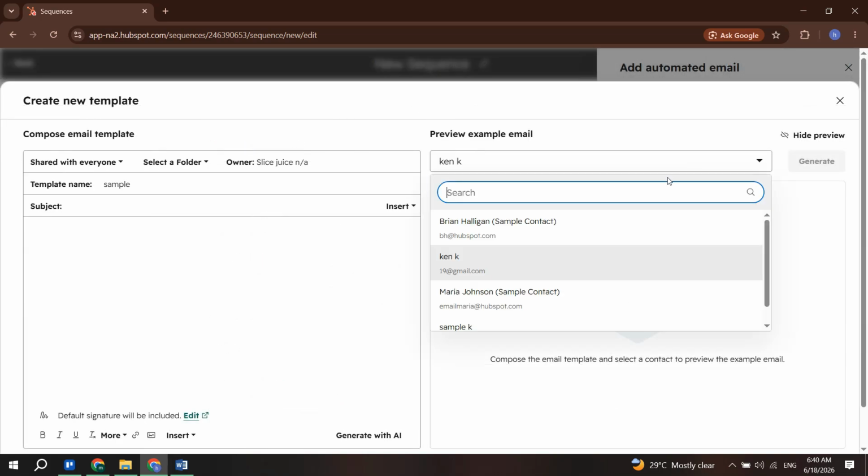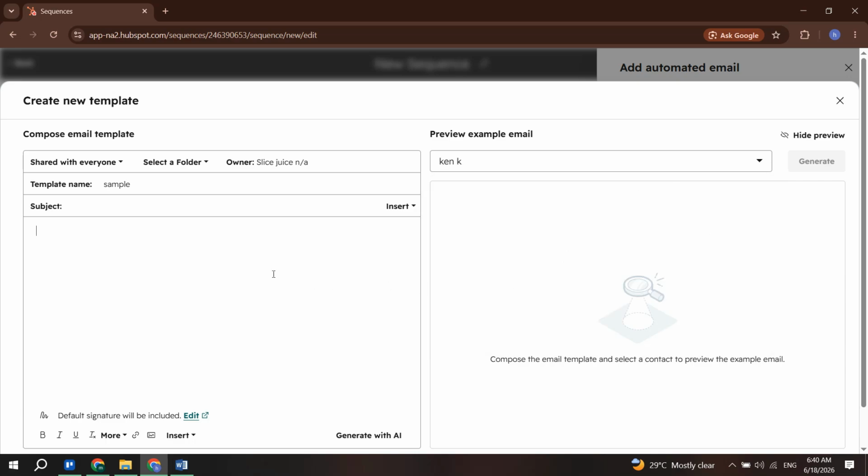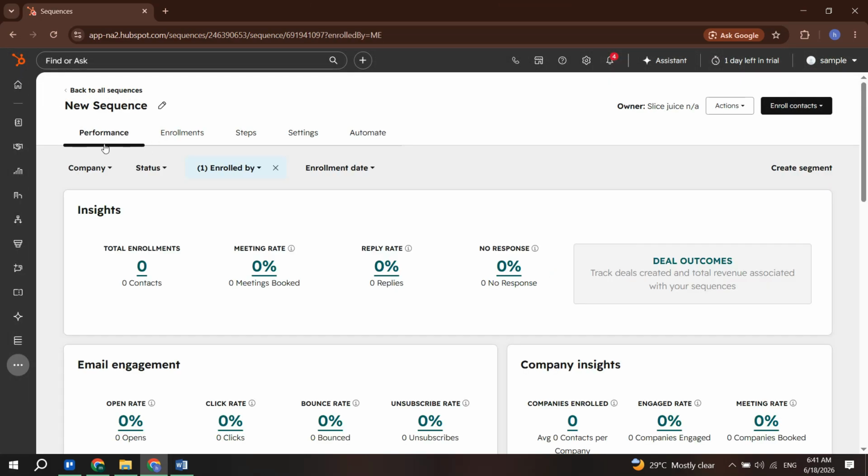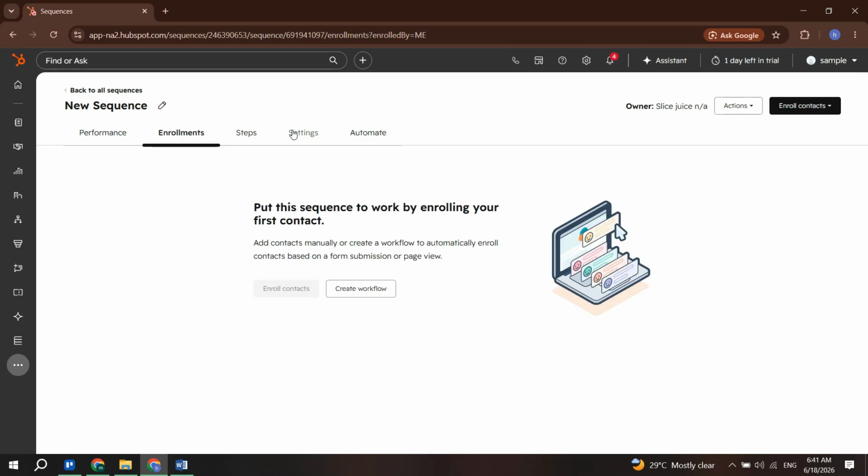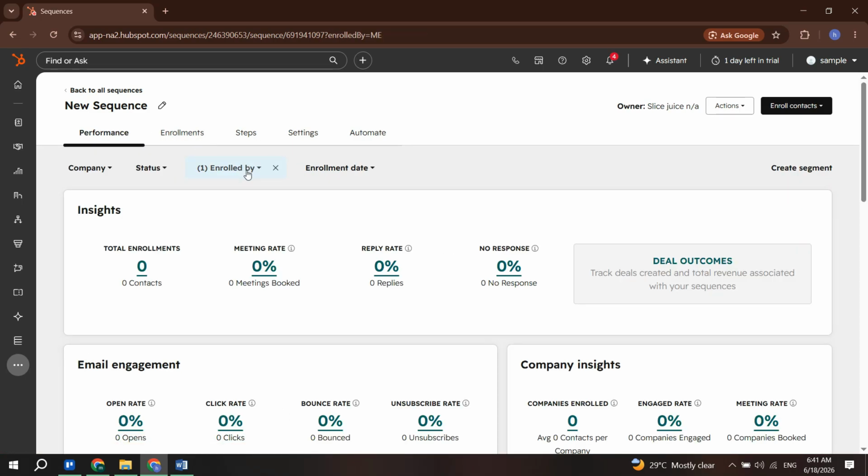Once enrolled, HubSpot will automatically send emails at the scheduled times and remind you when manual follow-ups are needed. You can also track responses inside the sequence dashboard, pause a contact if they reply, or unenroll them if the deal is no longer active. This helps you manage leads more efficiently without missing any follow-ups.